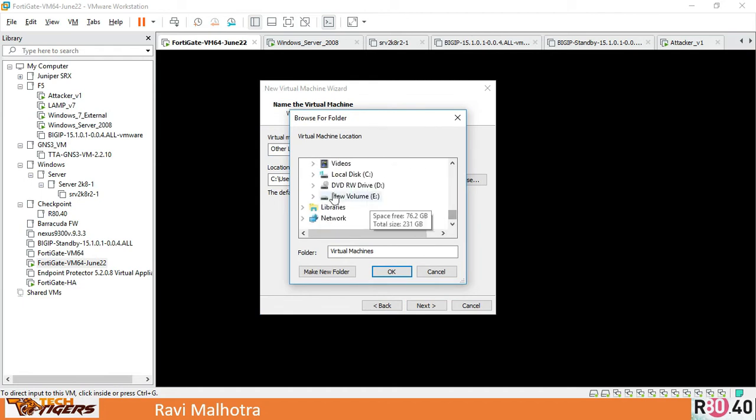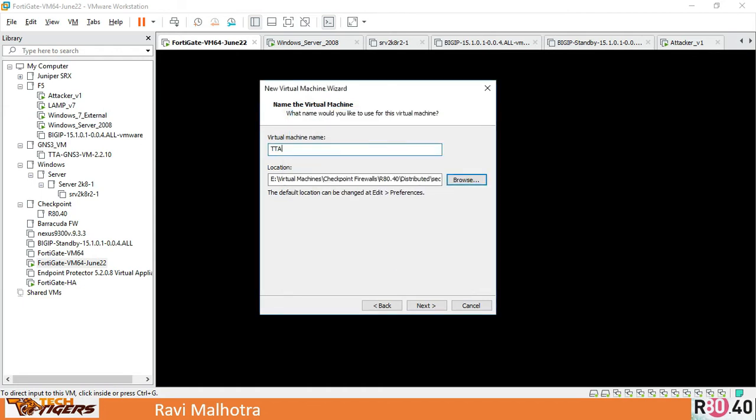I'll give a location, my specific place where I store all the virtual machines. It's going to be my checkpoint firewall. Under checkpoint, I'll make a folder R80.40. Under R80.40, I will create another folder named distributed. Under distributed, I'll make a folder gateway, and I'll make another folder as a security management server, right? So I'm going to create security management server. I'll click on OK. I'll give it TechTiger-Academy security management server, right?